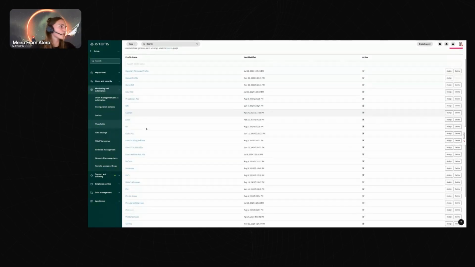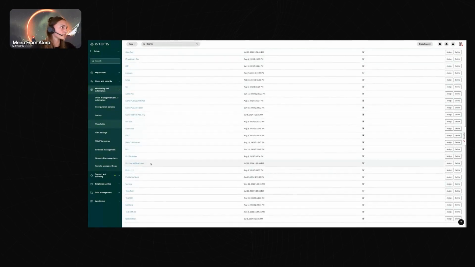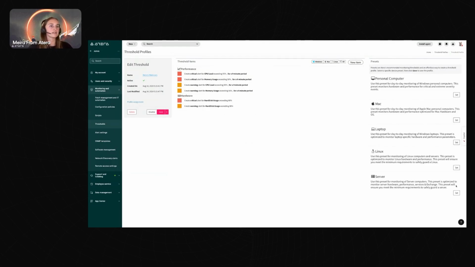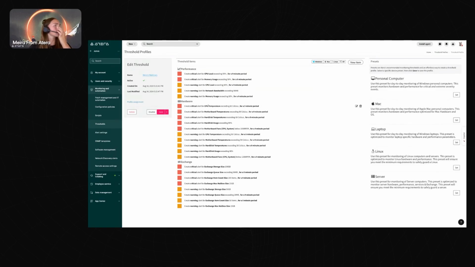So for the purpose of today's webinar, I'm going to use my own thresholds over here. Firstly, you'll see we have a whole bunch of different presets that we can offer you guys so that you at least have a good groundwork or starting off of different measurements that you want to be keeping track of. So we have for a PC, Mac, laptop, Linux, and server. You also will see that we have performance, hardware, and exchange different categories. And within that, we have critical alerts and warnings. So you'll see the colors vary.